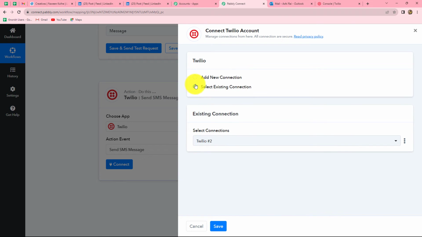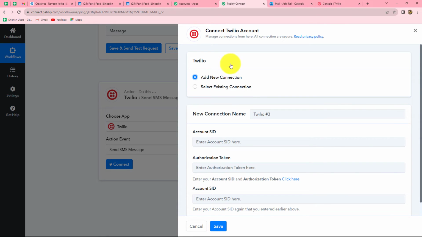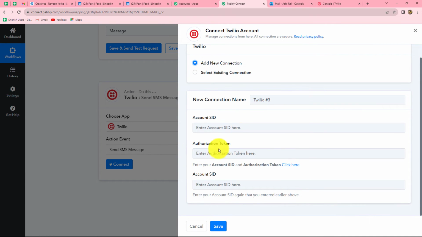Click on Connect. And I'm going to select Add New Connection in order to build a new connection with Twilio. And here, as we have clicked on Add New Connection, we have to enter 3 details over here: Account SID, authorization token, and again Account SID. Now, from where are we going to find all the details? In order to find the details, we can directly click on this hyperlink and it is going to redirect us towards the page where we will find all the details.